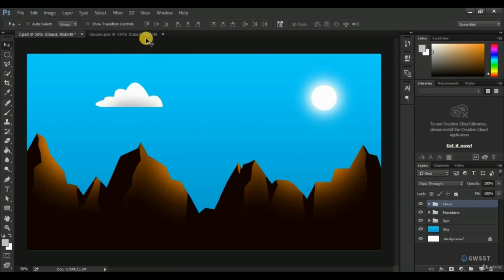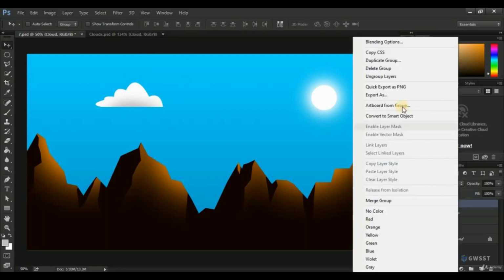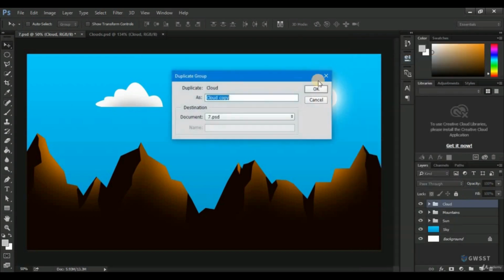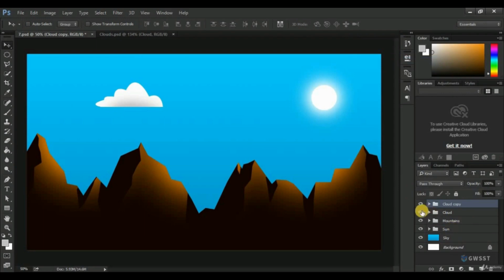I know you have already built one here, but in case you create the cloud right here, you can always back this up. So how do you back up? All you have to do is right click and then duplicate the group. So click on duplicate group. That's going to create a cloud copy. I'm going to click on OK, and I'm going to disable this one. So we're going to use only this. So we have this cloud copy. I'm going to use only this.